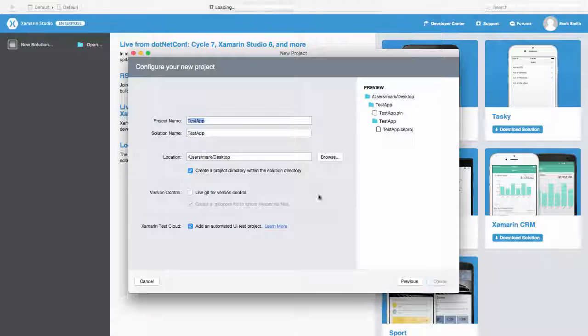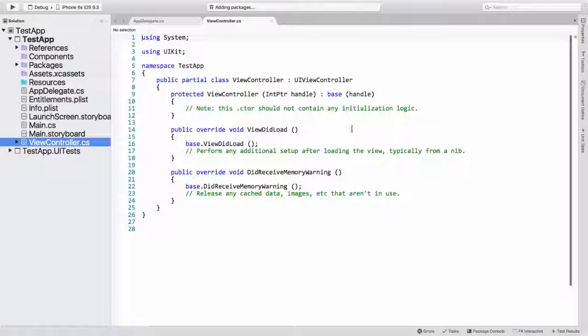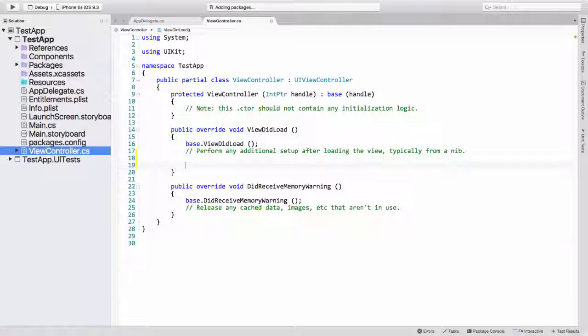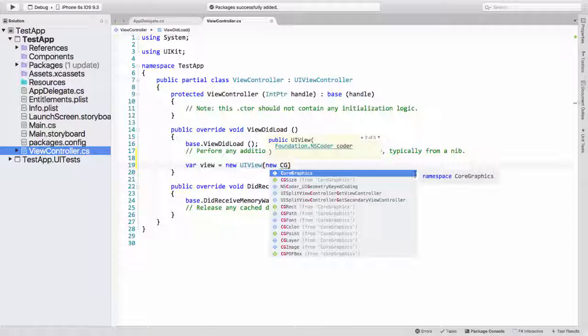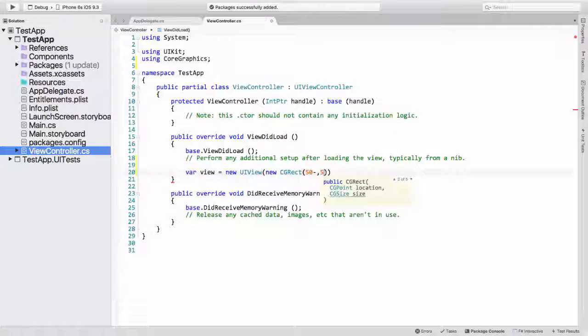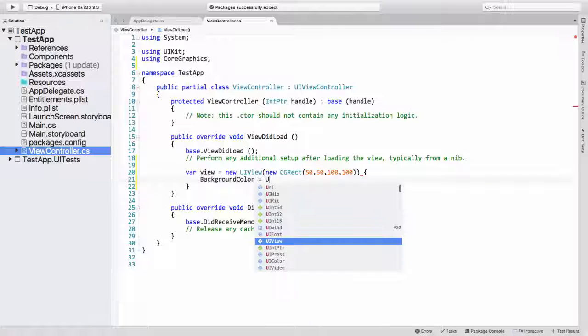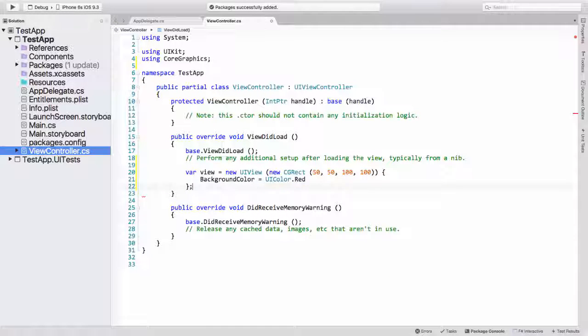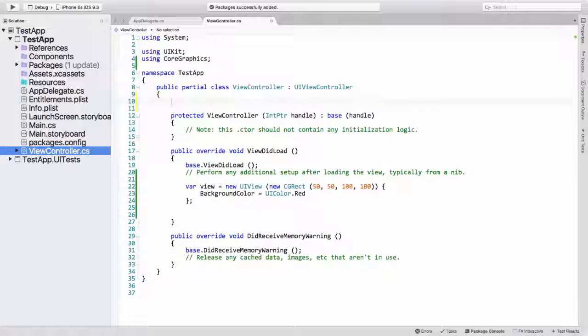Say Create. And all I'm going to do is add into the view controller just a little bit of code. Let's add a new view in here. So let's say new UI view. Let's add in a frame. Let's put it at 50, 50, 100, 100. And let's set a background color. Now let's go ahead and throw this into a weak reference so that we can track it. And I'm going to go ahead and let this view just fall out of scope after I add it in.